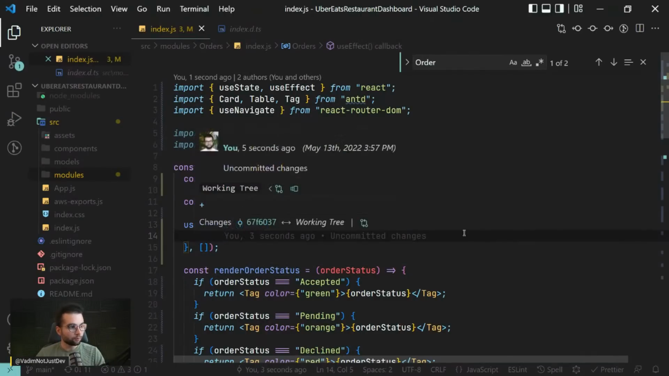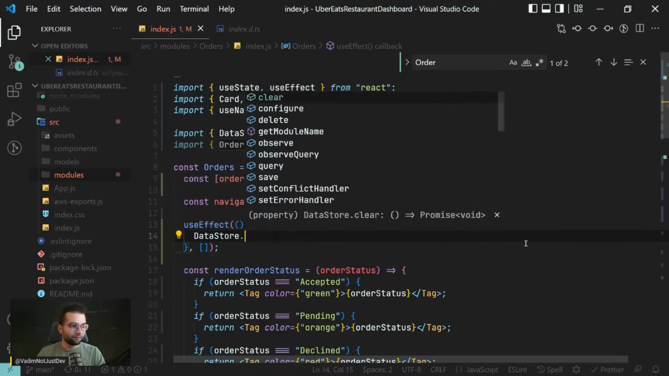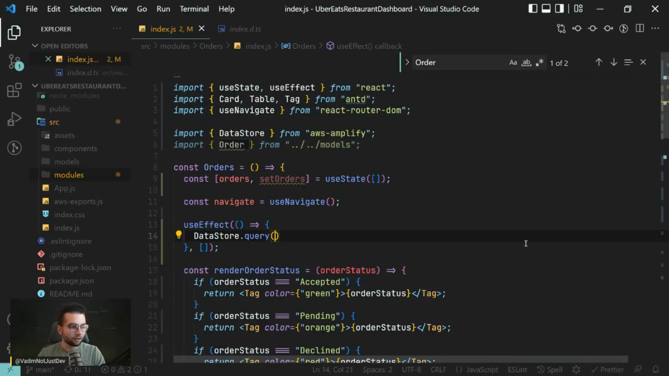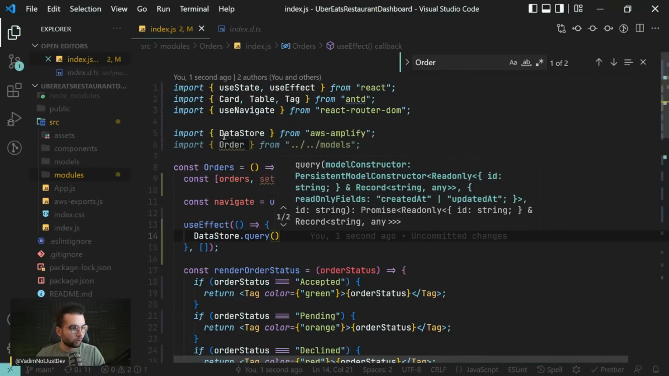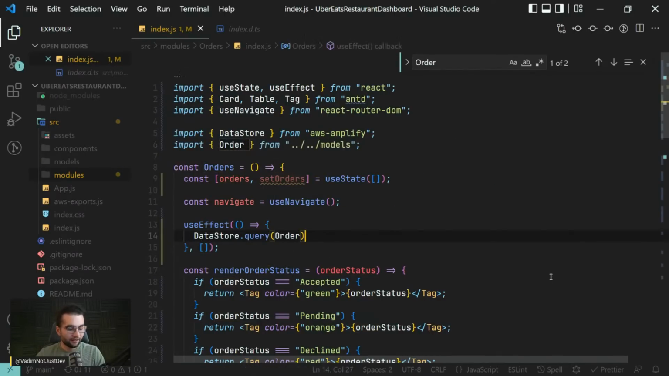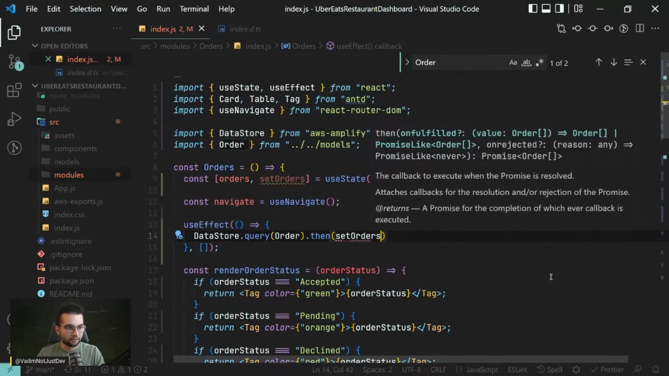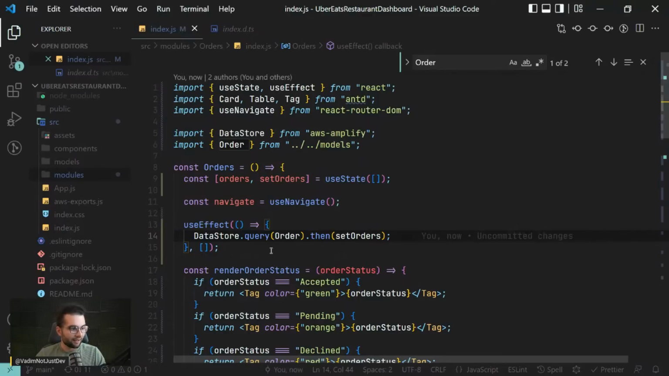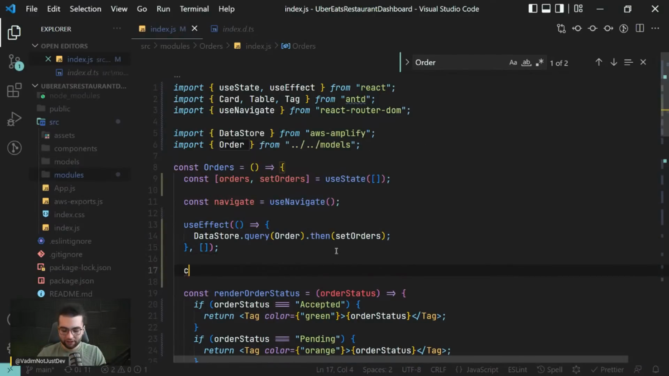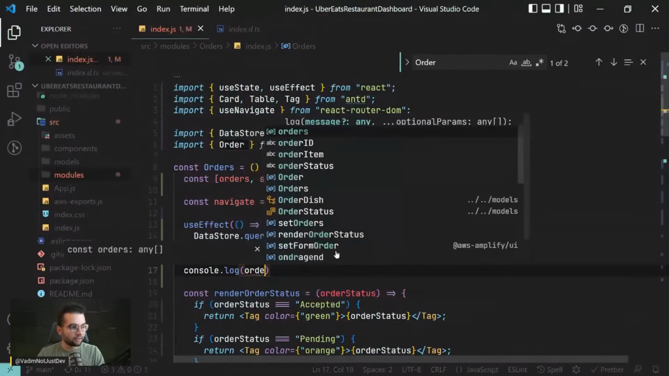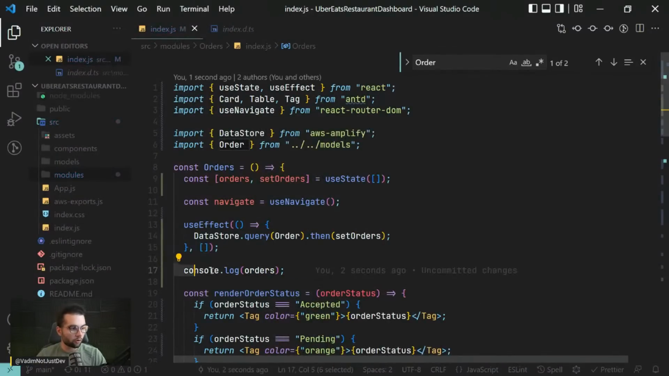So what do we want to do? We want to query our orders. So let's call DataStore.query. What do we want to query? We want to query this model. And after we receive a result, .then, we will simply set them in state. So set orders here. As simple as that. We can go ahead and do console.log orders to see the structure of our orders.